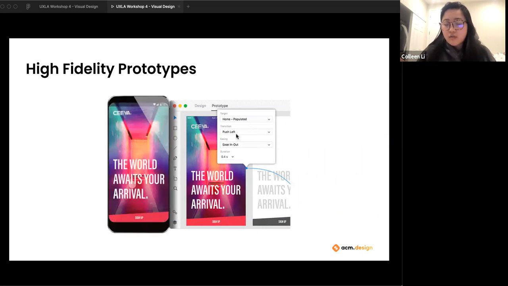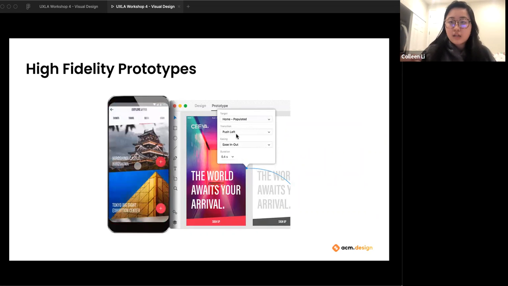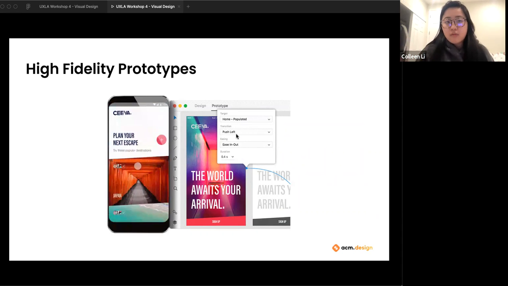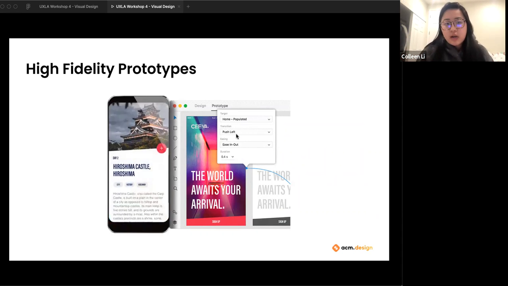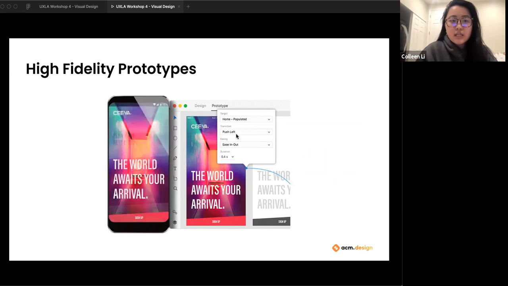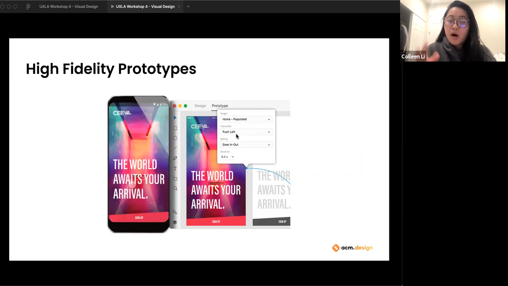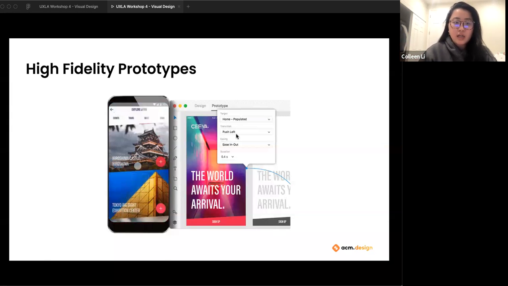This can be done on software such as Figma, Adobe XD, and Sketch, which are the three most prevalent software in the industry right now. But as you can see here, it really is as close as you can get to a real mock-up of what your product can look like.